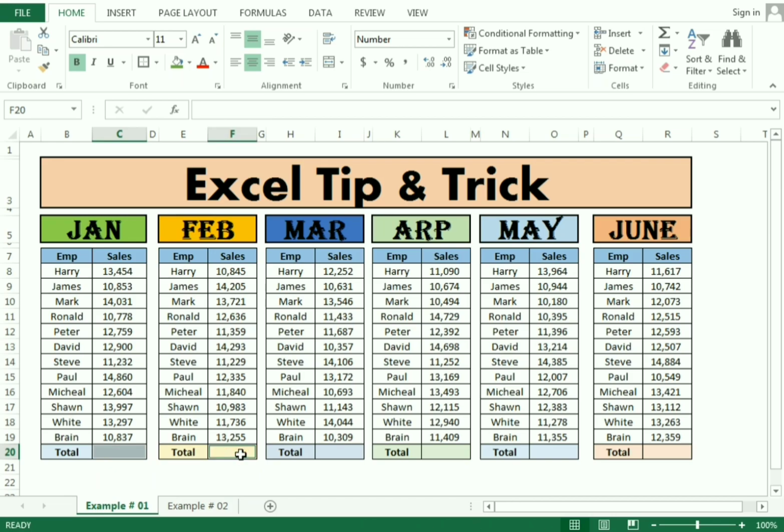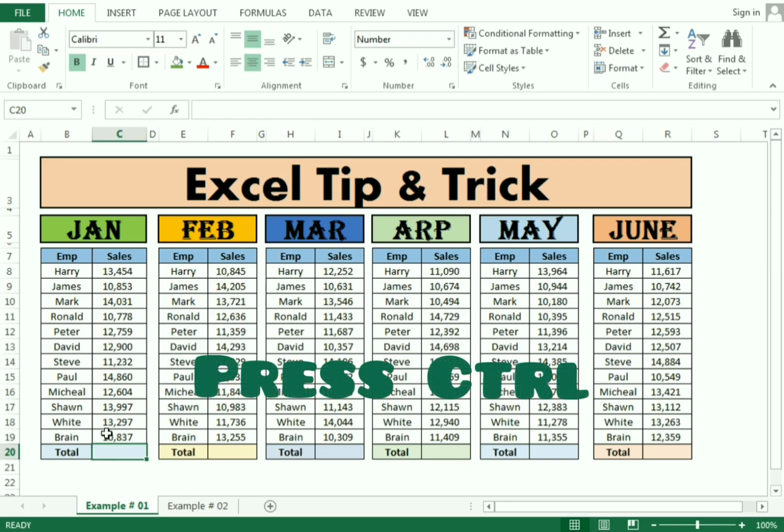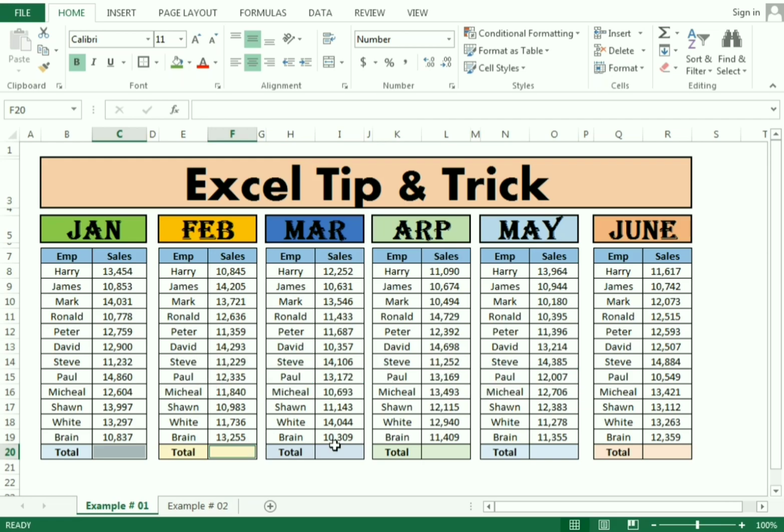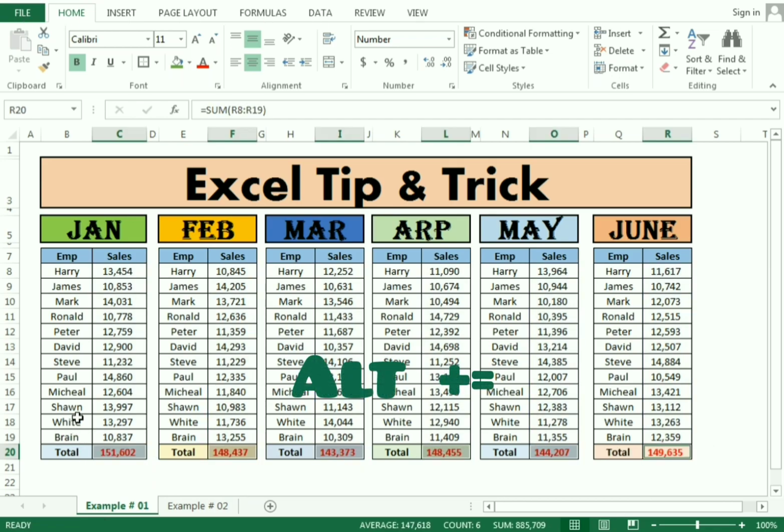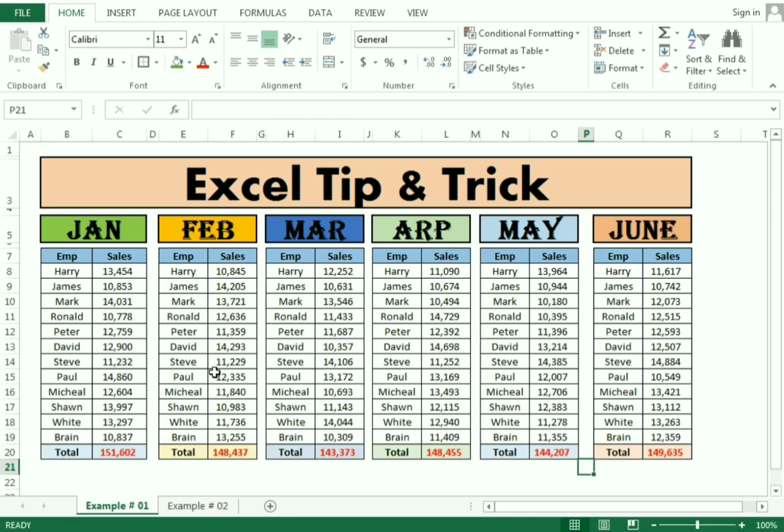So what we do, we just select the first column and press Ctrl and select all the columns for which we need to calculate the total. Now simply what we have to do is write Alt plus equals to, and you can see here we will get the total in a very short way.